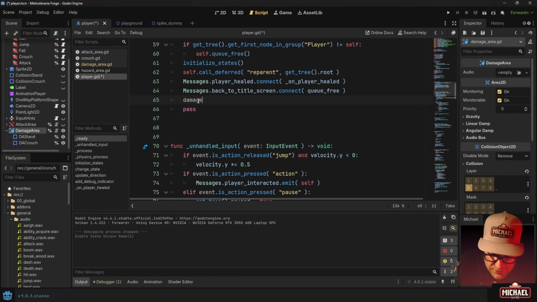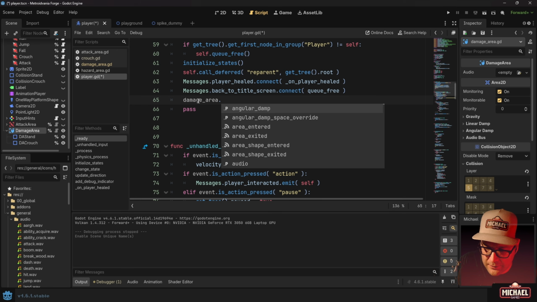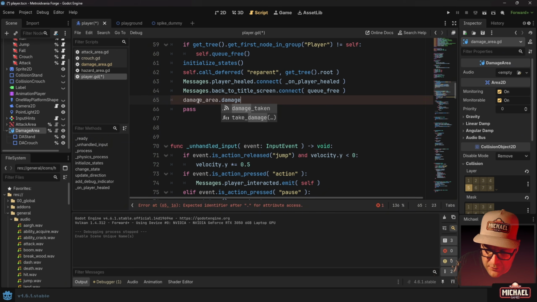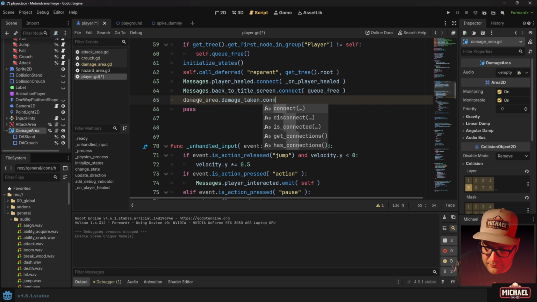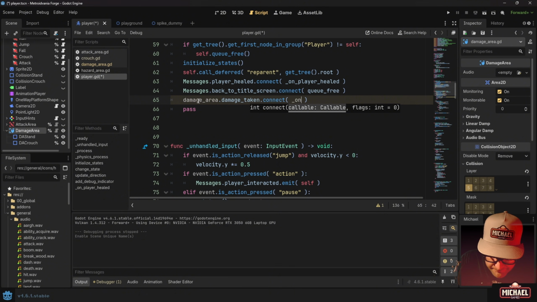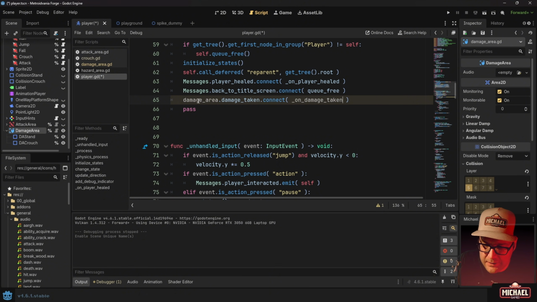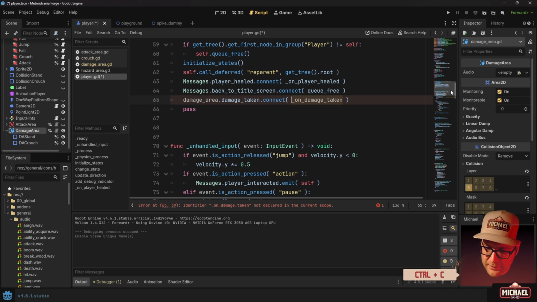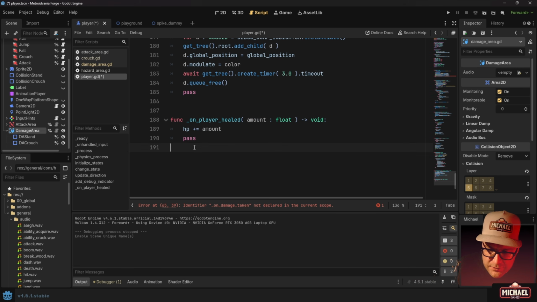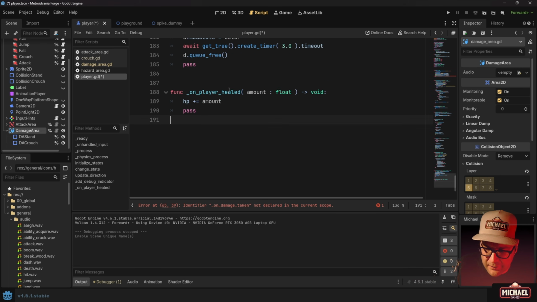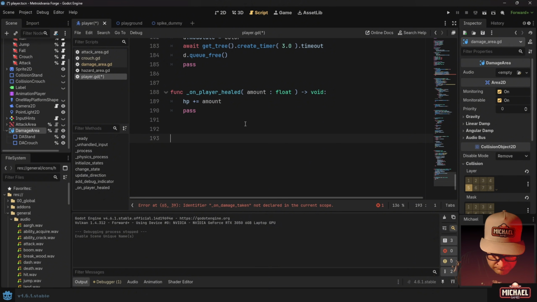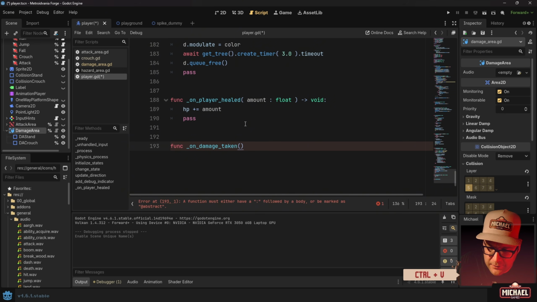So we'll say damage area dot, and then we have, what is it? damage taken dot connect. So we're going to need to connect to that on damage taken. Go ahead and copy this, and we'll make that new function down here. We've got one other function, on player healed, related to our hit points. Okay, on damage taken, and if you recall, this will pass along the attack area, so we need to reference that here.